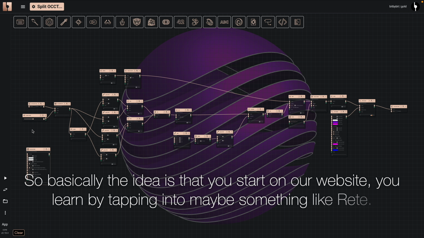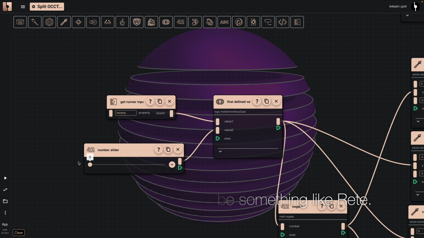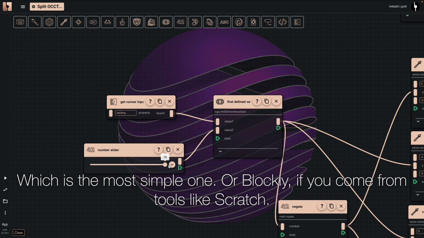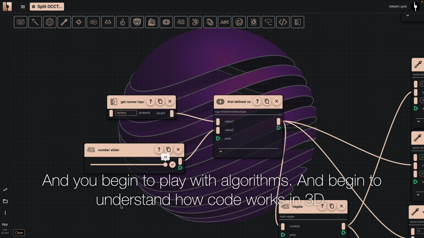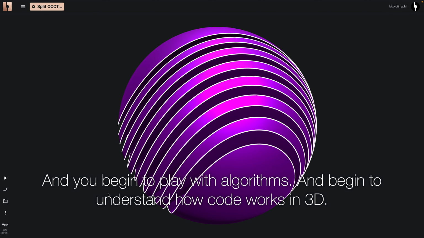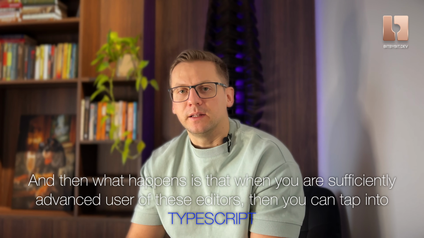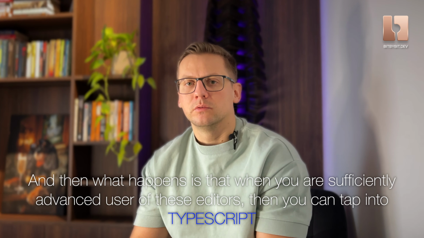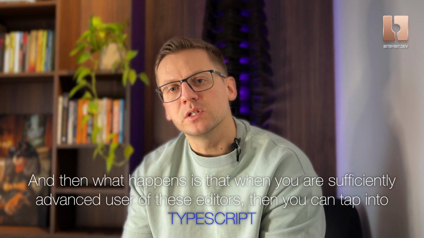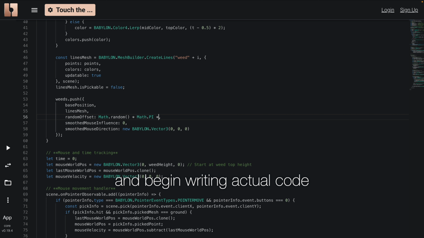So basically the idea is that you start on our website, you learn by tapping into maybe something like Rete, which is the most simple one, or Blockly if you come from tools like Scratch, right? And you begin to play with algorithms and begin to understand how code works in 3D. And then when you are a sufficiently advanced user of these editors, you can tap into TypeScript and begin writing actual code.